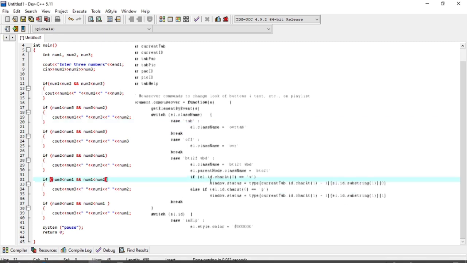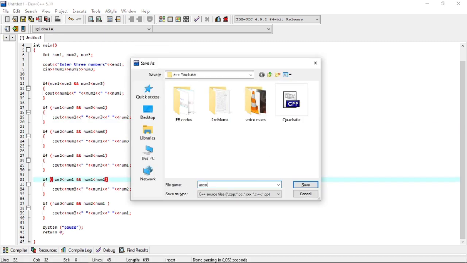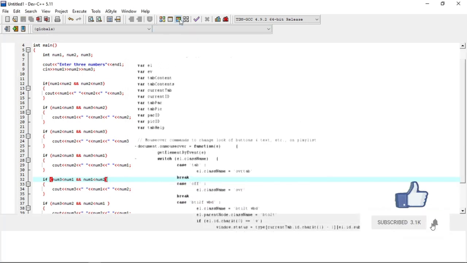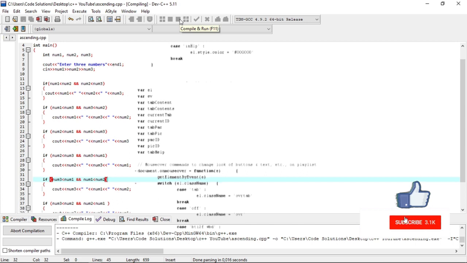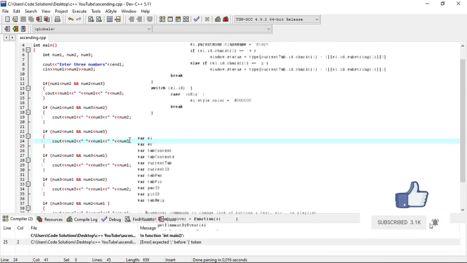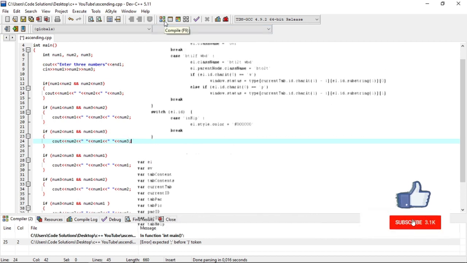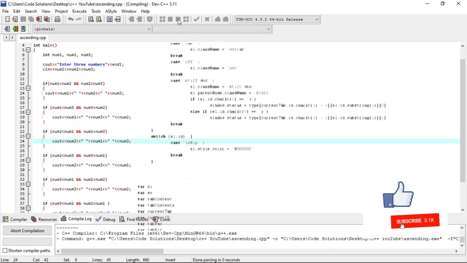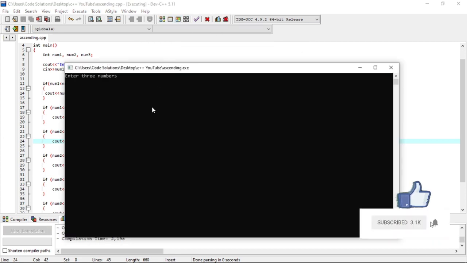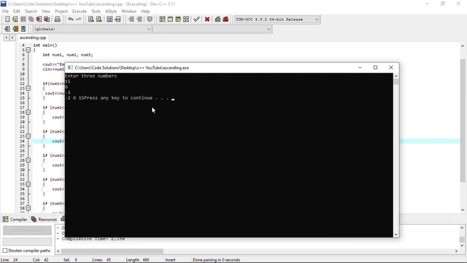Save our code. An error, line 25. Oh, forgot a semicolon. Now compile and run. There. So let's try it out. Cool stuff.